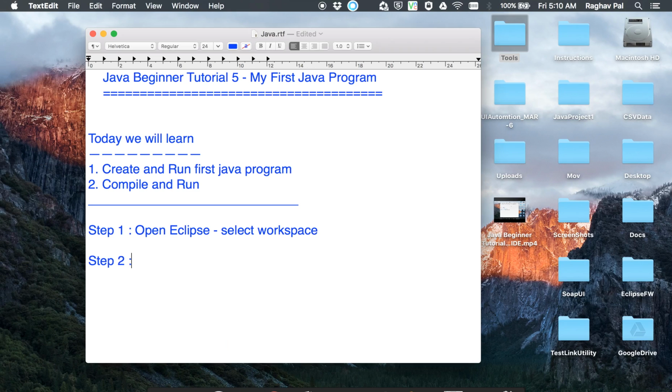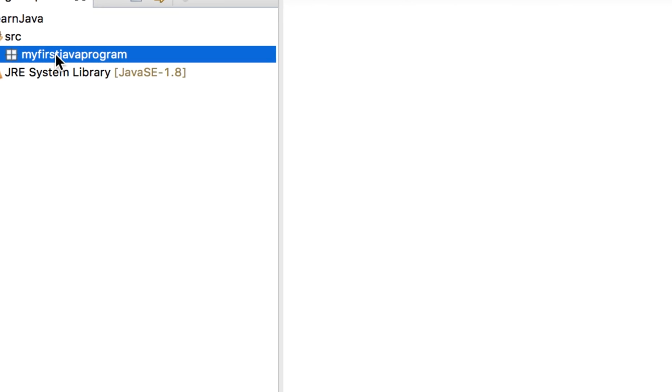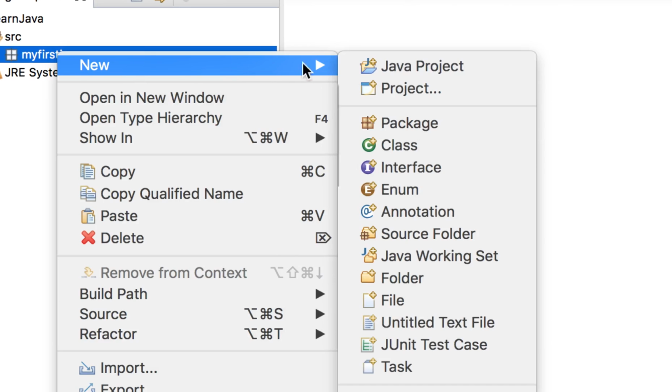So let me also write this down. Step 2 will be create Java project, then create a package, and then we have to create a class. Now let us create a class. Again, you can right click on the package and say new and select class.